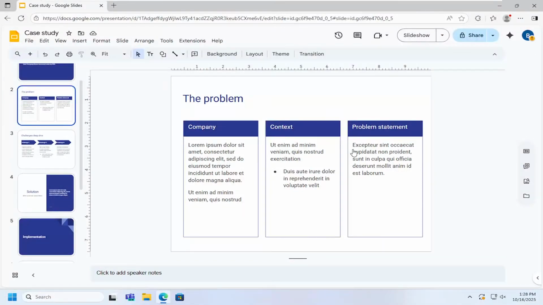In today's tutorial, I'm going to show you how to copy and paste on your Google Slides presentation. So this should hopefully be a pretty straightforward process here, guys. And without further ado, let's go ahead and jump straight into it.